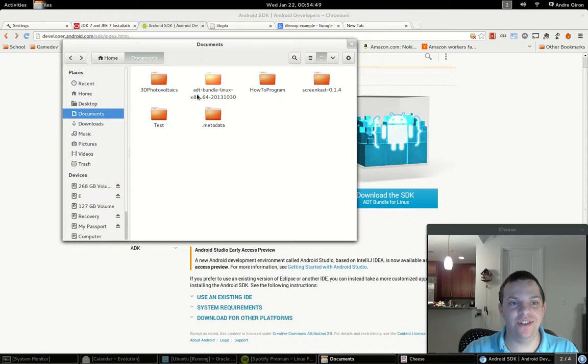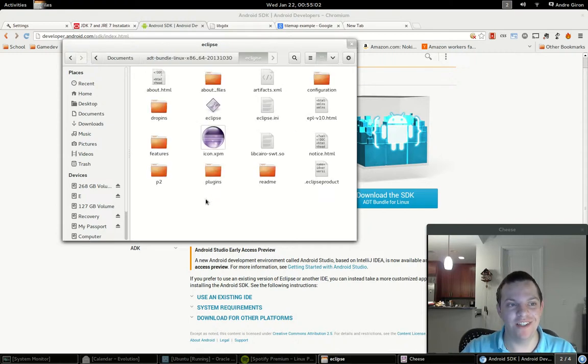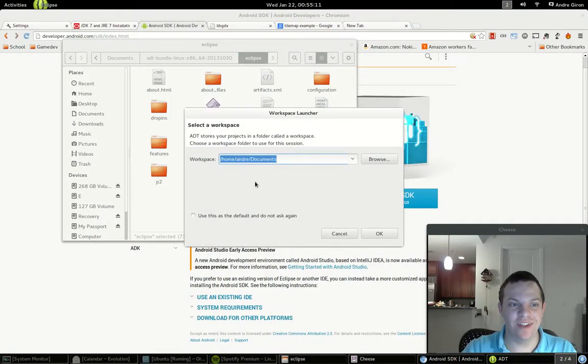And then once you're done extracting it, you're going to get the ADT Bundle for Linux folder. And there's the Eclipse and SDK folders. So you're going to be running in Android SDK, but what you really care about is the Eclipse one. So from there you can click on this little icon that says Eclipse, not the picture of it, but rather the one that actually runs it. And then it'll ask you to select a workspace. This is a folder where you are going to be setting all your projects up. So I would put it somewhere like your documents, or you can do it on your desktop if you want.